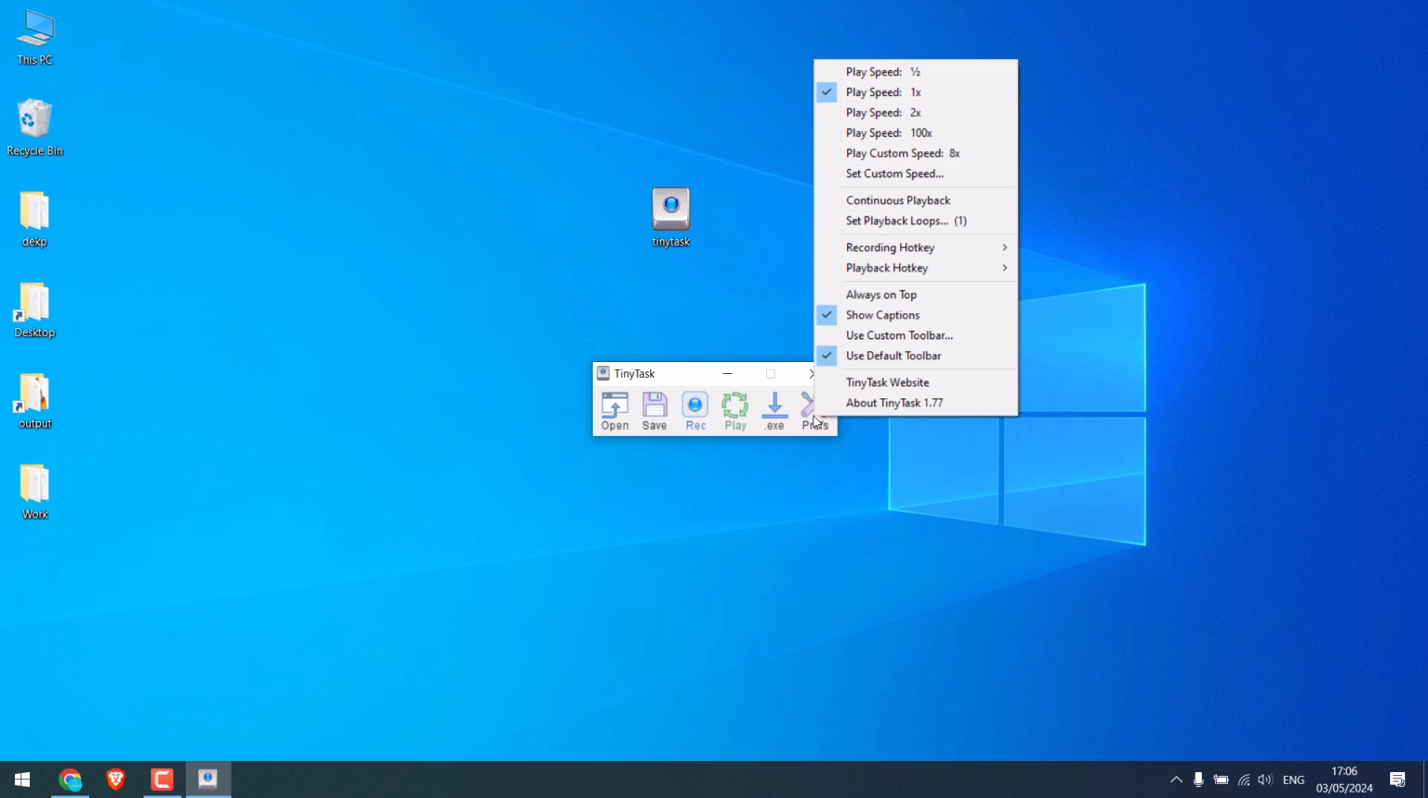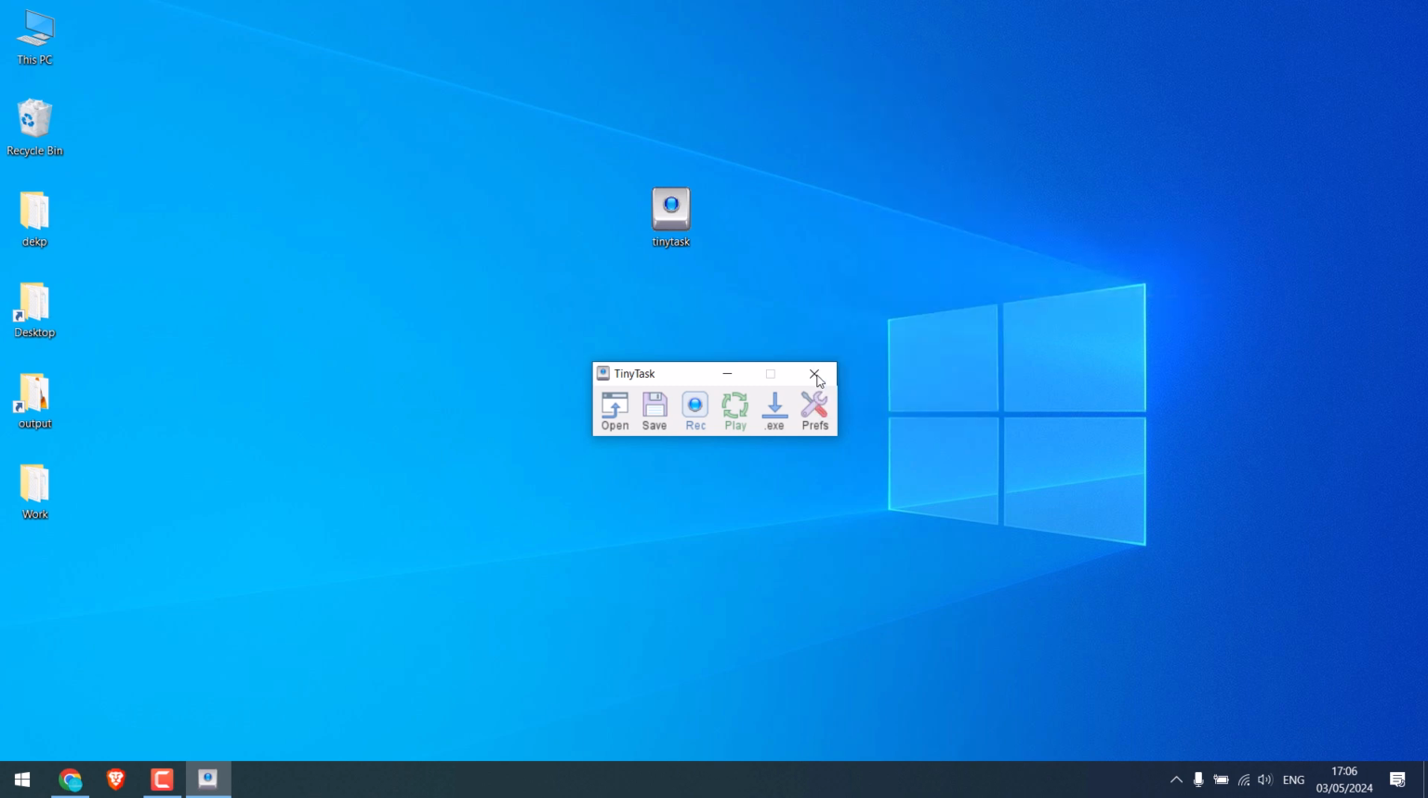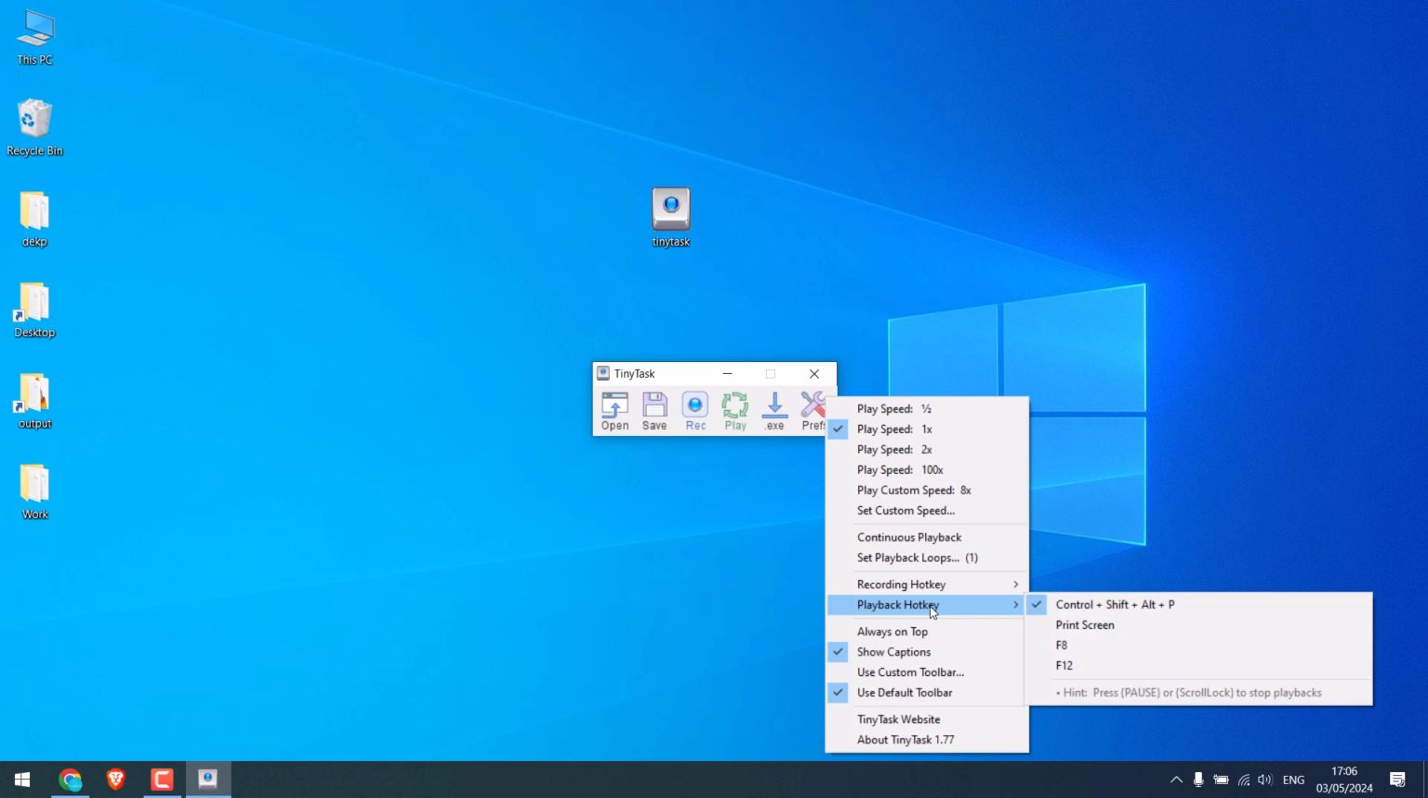With preferences, you can choose a speed. You can also set loops, times you want to repeat. Choose shortcut to record hotkey. I will choose F8. And to stop playing back, I will choose the default, but you can choose anything.